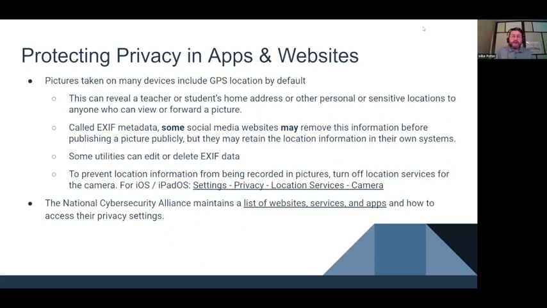One thing that some people are aware of is when you take pictures on, say, your smartphone, you will often have the GPS location, the coordinates, included in that picture by default. This can reveal a teacher or a student's home address or other personal or sensitive locations to anyone who can view or forward that picture.